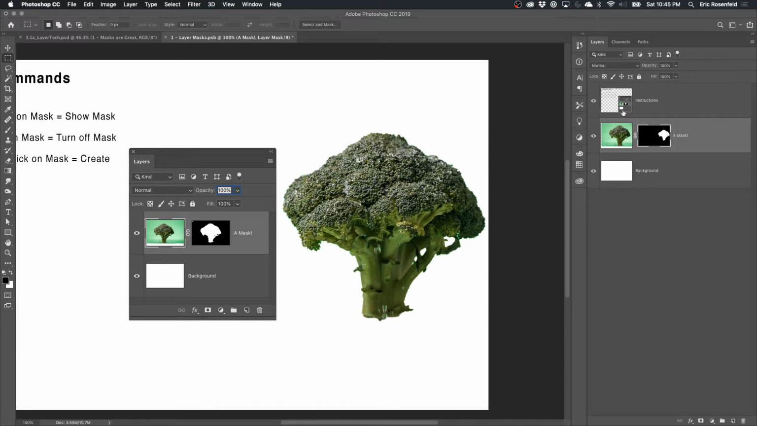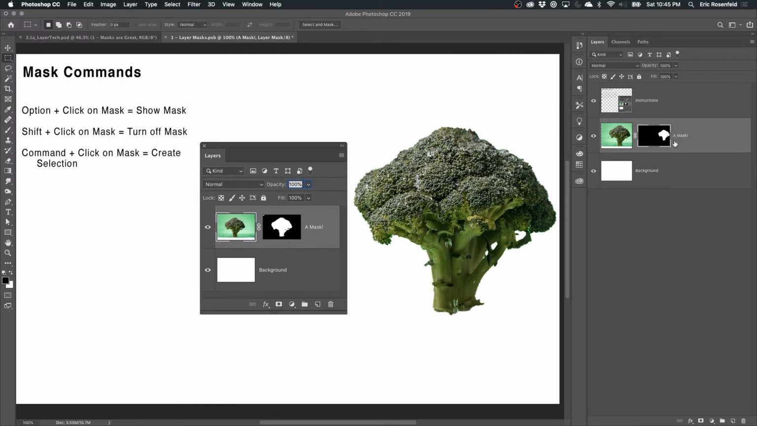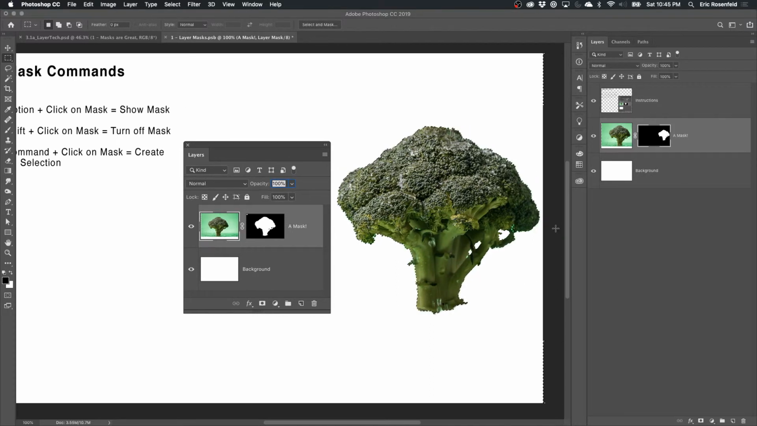Now shift turns that mask on and off. And just like on any layer, I can command click on a layer and it's going to select those pixels. I can also command click on my mask and it'll make a selection from your mask. So anytime you need to use a selection off of some other layer or its layer mask, you just command click on it. Okay.